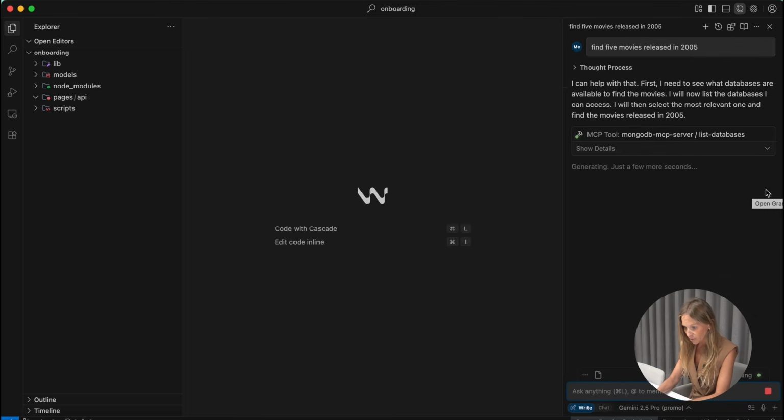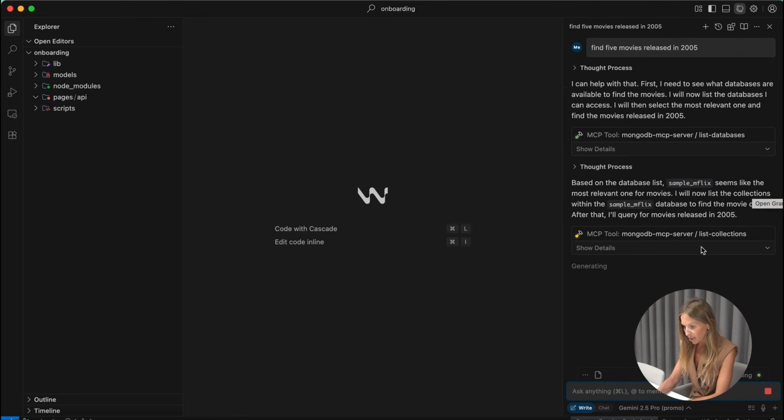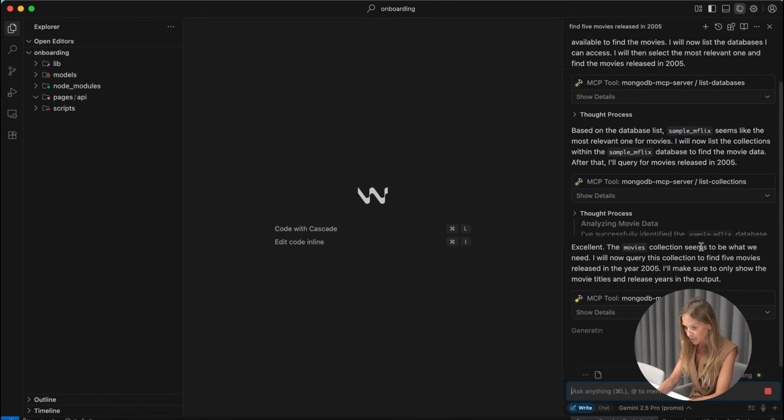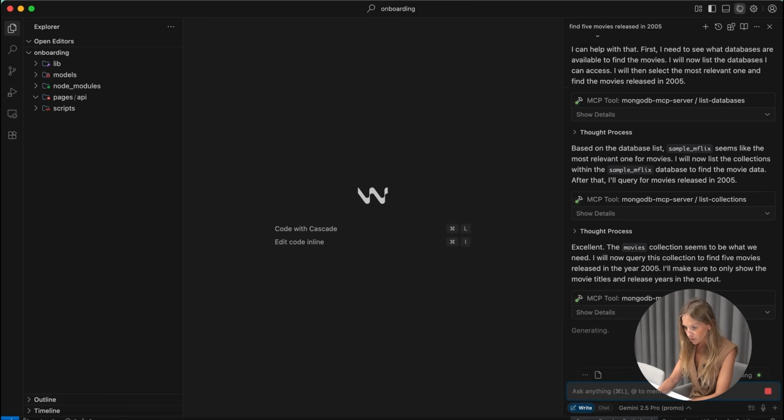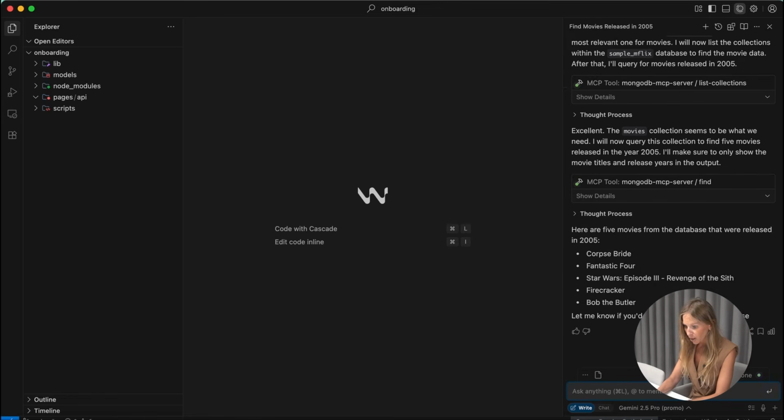Windsurf uses the MCP tool list collections to check available databases and select the relevant one to give me the data about my movies. Then it uses the MCP tool find to retrieve the data about the movies. And just like that, Windsurf turns your prompt into a MongoDB query, executes this, and displays the results. No code, no filters, just answers.